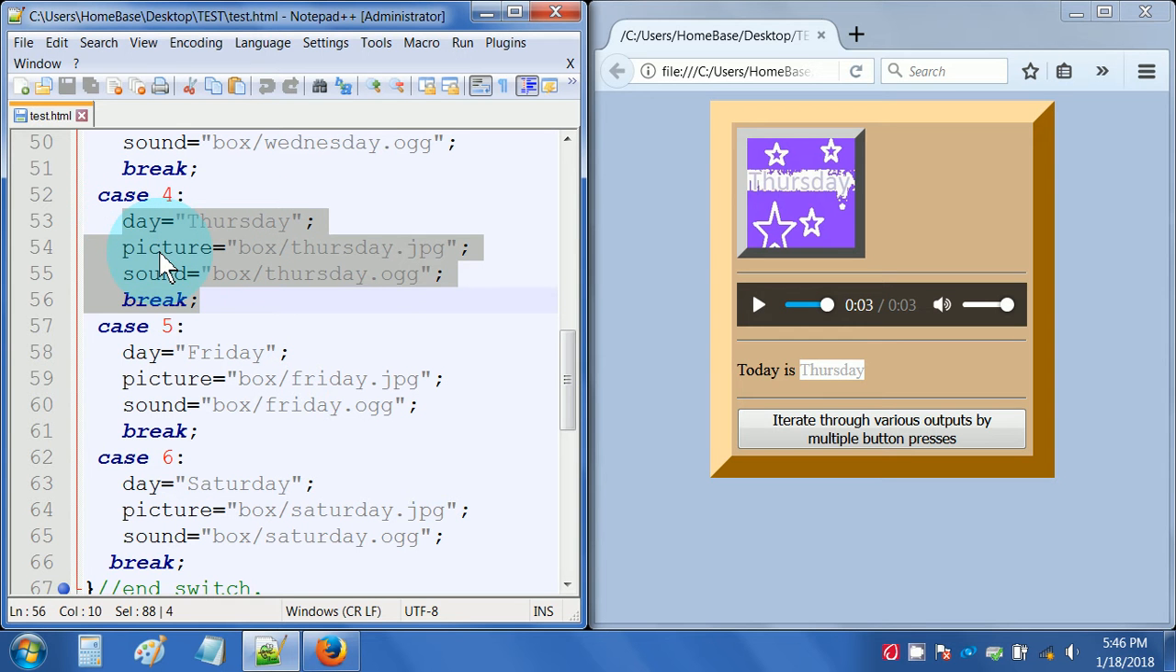We're going to take that variable of picture and set it to the path of the image file. Remember I told you I had a folder called box? Well, we have to put the name of the folder with a / and then the name of the file we want to point to. So we have box/Thursday.jpg in double quotes. We're going to do the exact same thing for sound. The variable sound will now have the value of box/Thursday.ogg. And all of these are in double quotes.